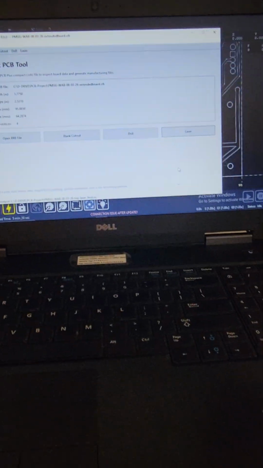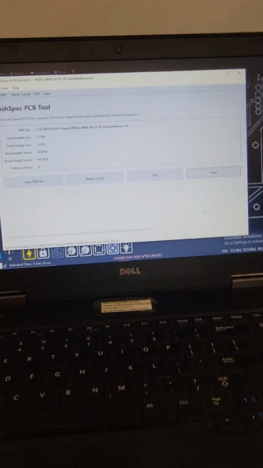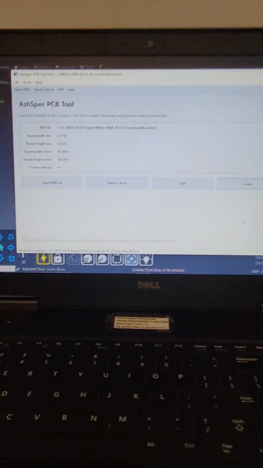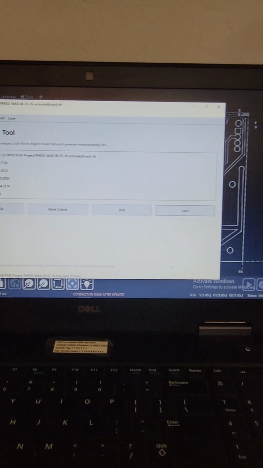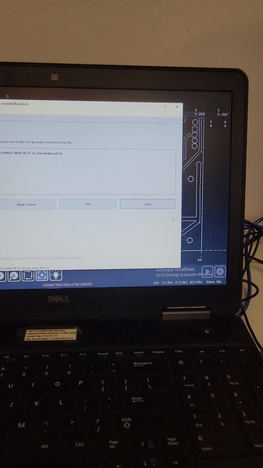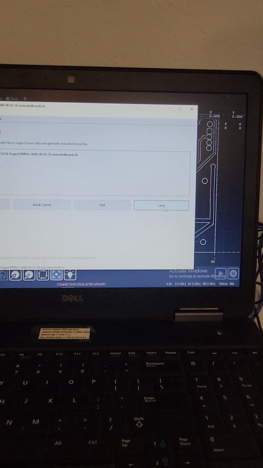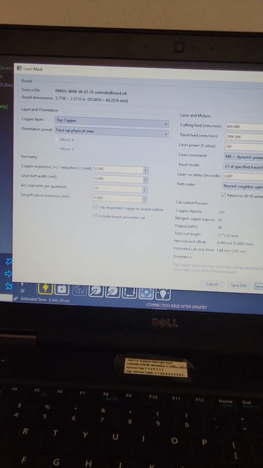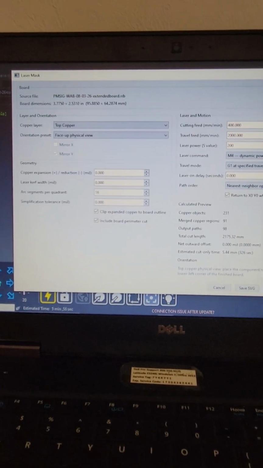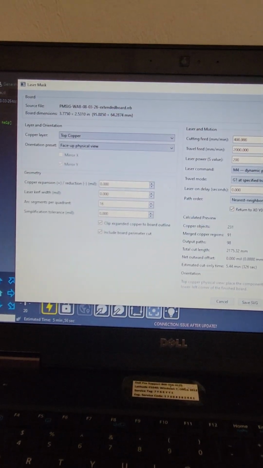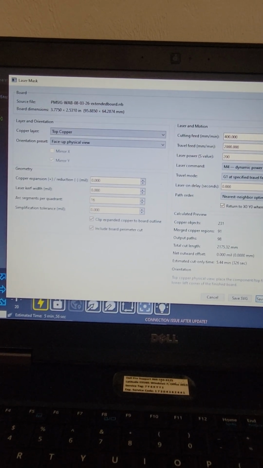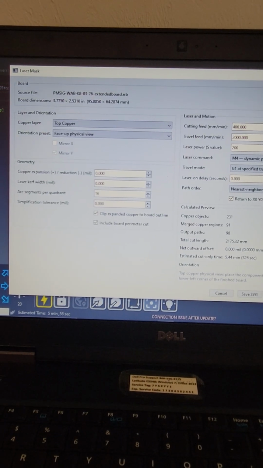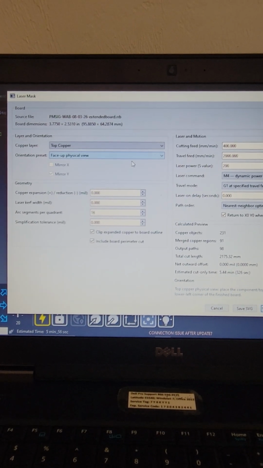So what we're trying to do is take it from that into something that we can load into the laser control. So the final section of code that I just completed in the PCB tool is to create the laser path. There are a few options in here, obviously selecting whether we're going to be doing the top layer or the bottom layer, and you have some orientation presets.